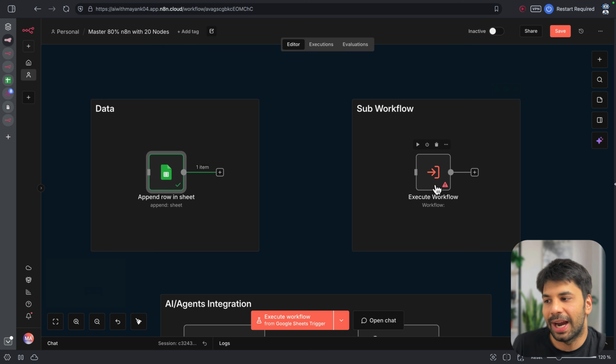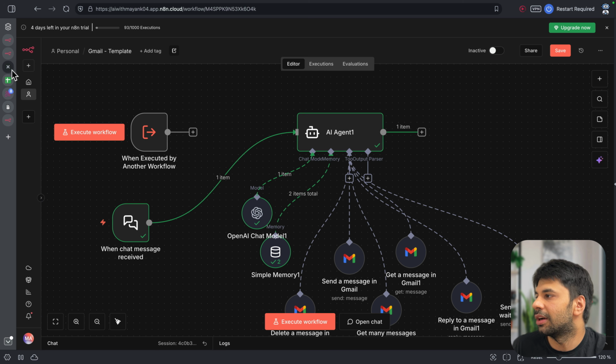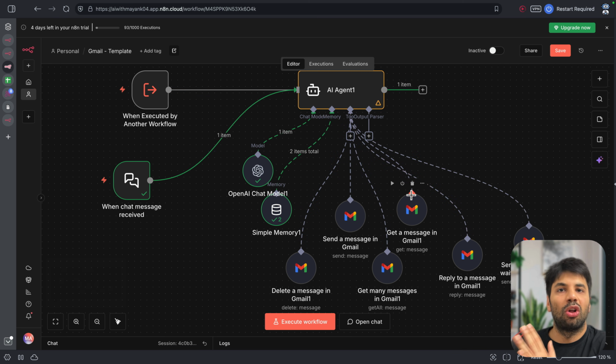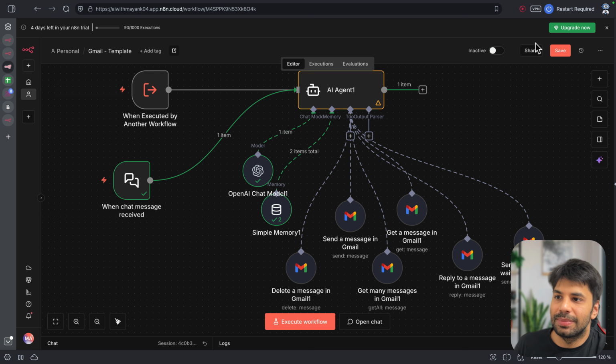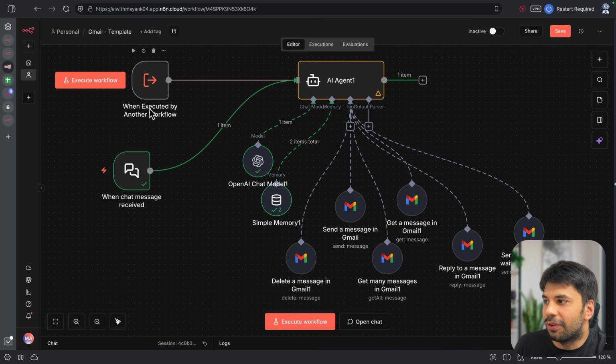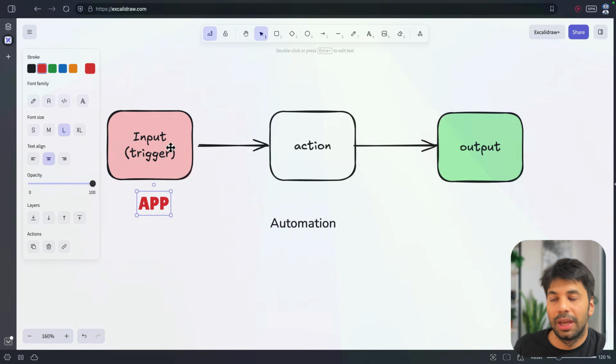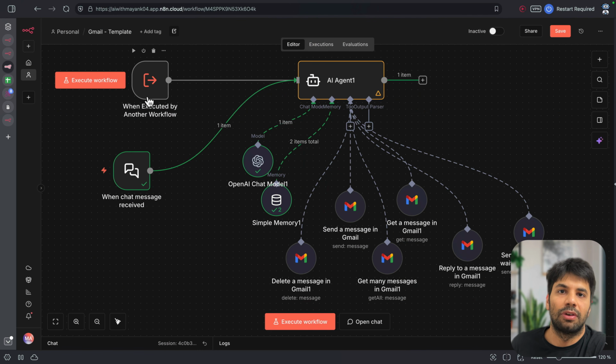Now, what do I mean by that, everyone? Let's say I've created an overall flow here, right? Now, this full agent, if I have to call it from hundreds or like 50 different workflows, I could easily do that if I say that this workflow can be triggered from another workflow. So again, it is just a trigger at the end of the day, where the trigger is another workflow.